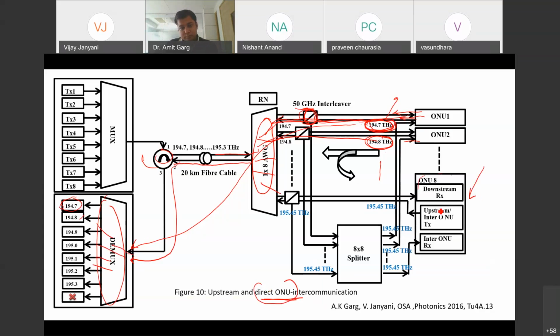If it is doing inter-ONU communication, now you shift the wavelength of this transmitter of this ONU by 50 gigahertz, so that now your interleavers are now operational. So 195.45. So that is a shift of 50 gigahertz from 195.4 terahertz.